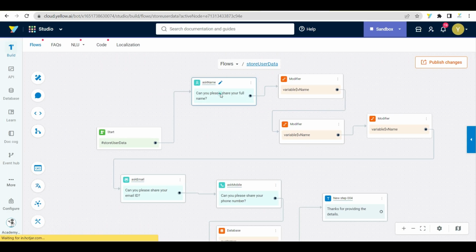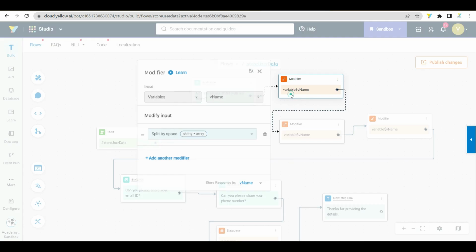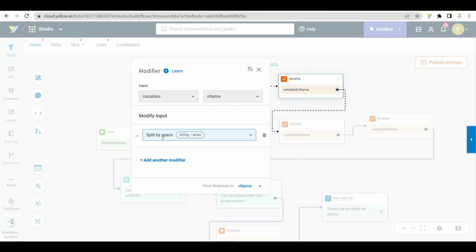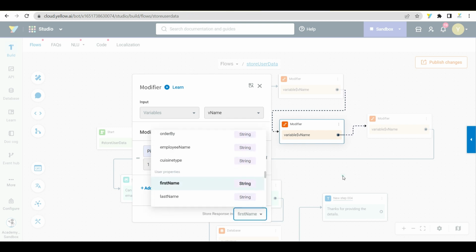In this flow, we are prompting the user to enter the full name. We then store this input in a variable. We can use the modifier action node to split the user's full name into the first name and last name. Use spaces as the delimiter. This will return an array of strings which can be stored in the first name and last name user properties.